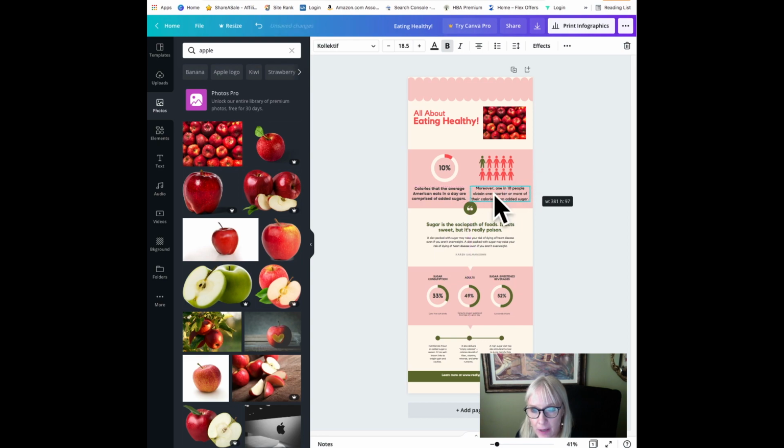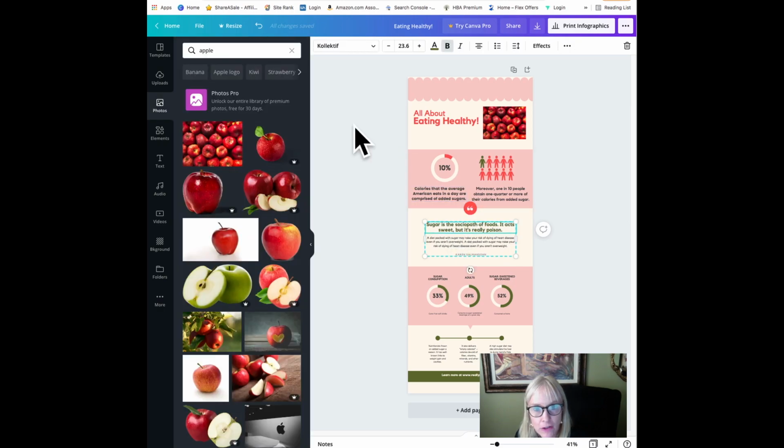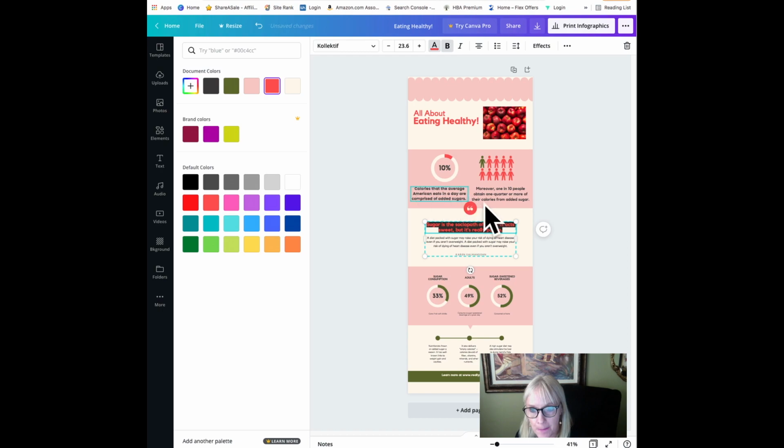I can make this a tiny bit bigger. So then I can go here and I can change my color again. And I'll change this color of the font. And I want to make it a little bit bigger.